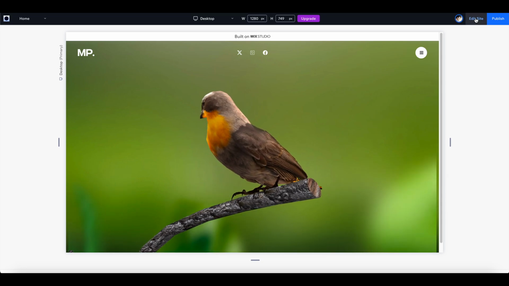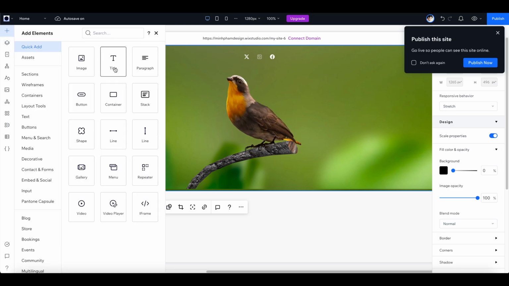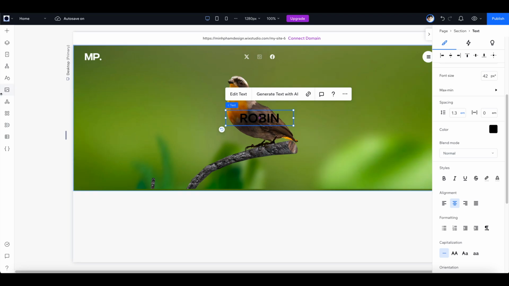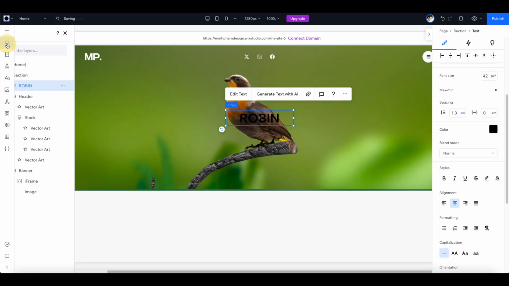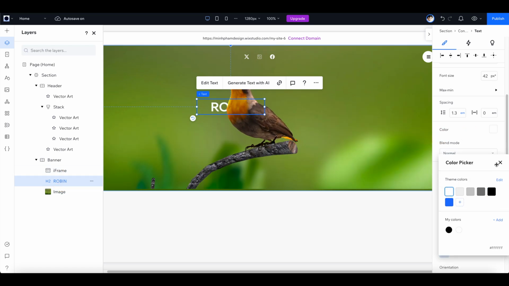Alright, so next let's finish this screen by adding some text into it. So let's select title. And just type in something like this and make sure that it stays inside the banner container. So let's just simply drag it into this area so it will automatically jump into the banner container. And let's move it under the iframe component so it will look like this.